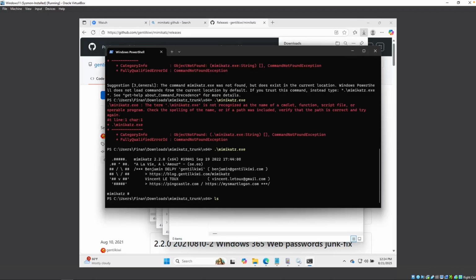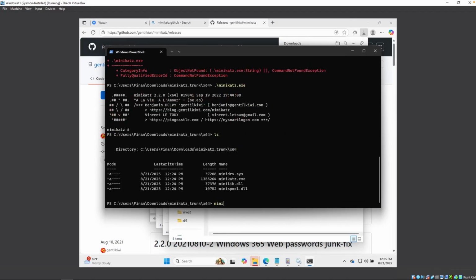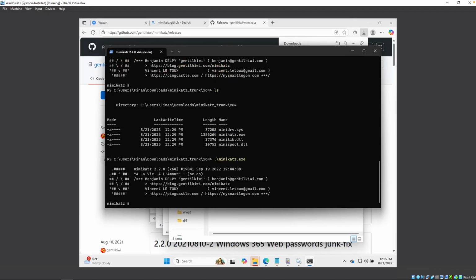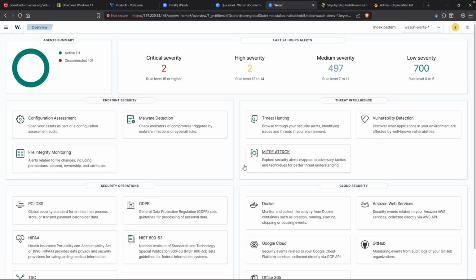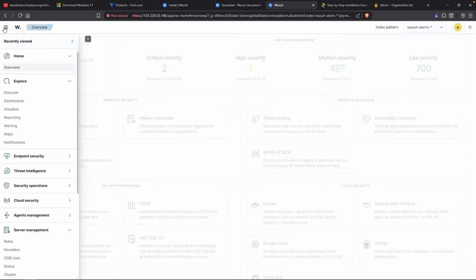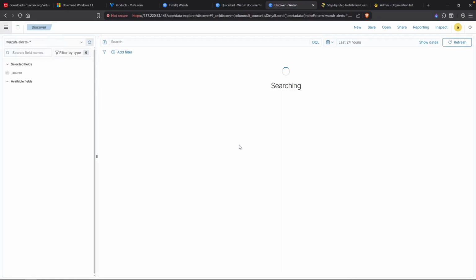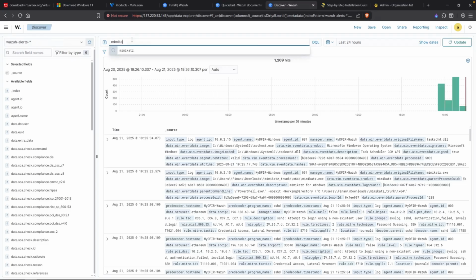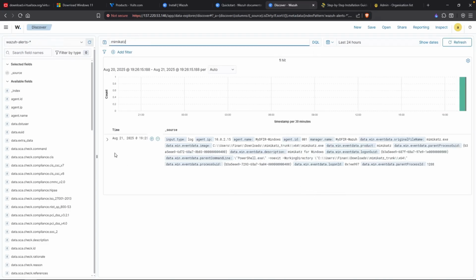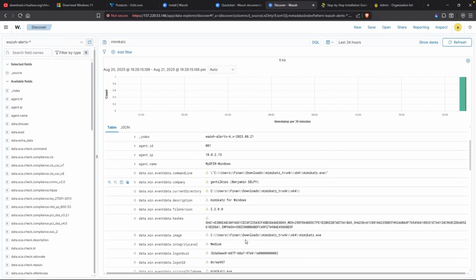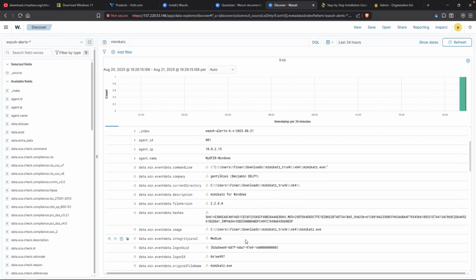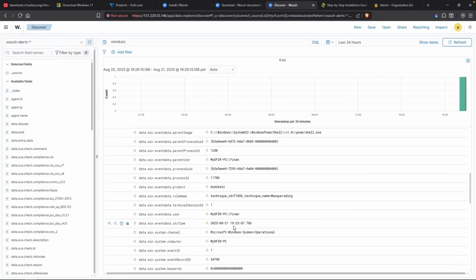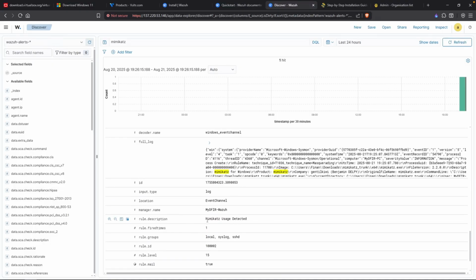Type in ls one more time. Mimikatz is there. Type in mimikatz. I'll hit the up arrow key and hit enter. This, in theory, should generate my rule that I just created. And if we head back over to the manager, let's go into the hamburger icon and go into discover. From here, if I type in mimikatz, hey, we got one hit. Perfect. And we're under the Wazuh alerts, so we know for a fact that our custom rule triggered. And if I scroll down, where is my rule name? There it is. Rule description, mimikatz usage detected. Beautiful.